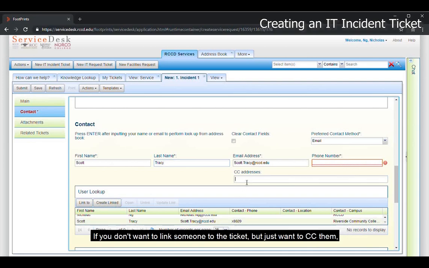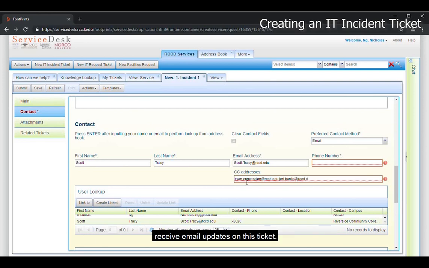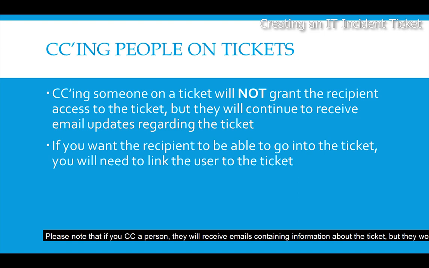If you don't want to link someone to the ticket, but just want to CC them, simply add their email address to the CC addresses field and they will receive email updates on this ticket. To CC multiple people, separate each email address with a comma or semicolon. Please note that if you CC a person, they will receive emails containing information about the ticket, but they won't have access to the ticket.